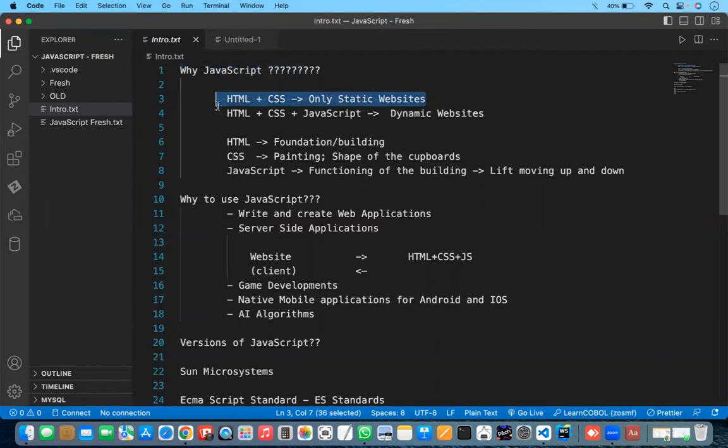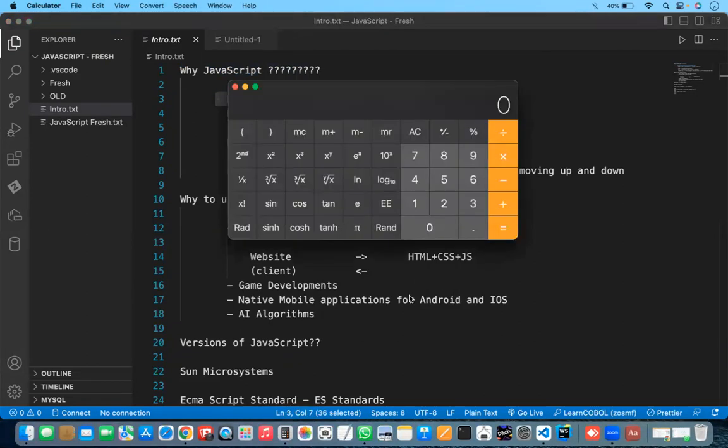Static in the sense, for example, let us take this calculator as an example. You want to design a calculator using your HTML and CSS. You have created that, giving all the symbols, lines, characters, everything, and the input buttons. The colors and all, you'll be doing with the CSS part. Everything will be done, but you will not be able to actually do the calculation.